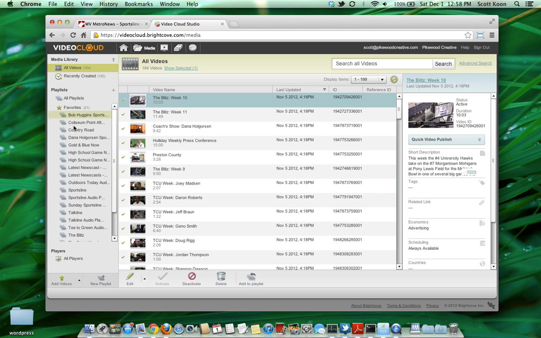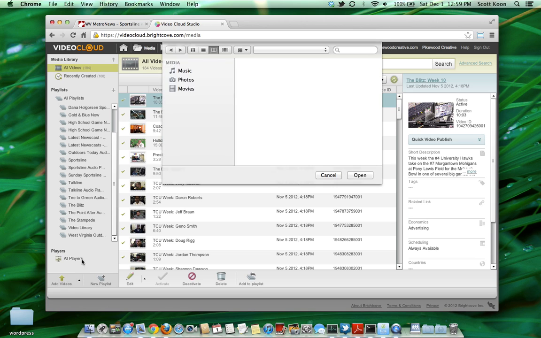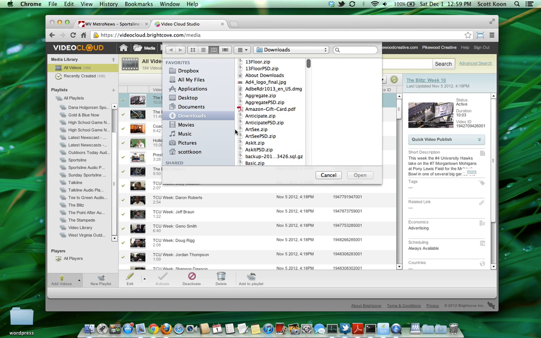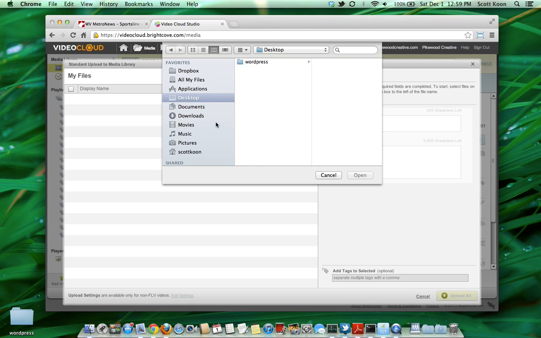And over here on the left, these are shortcuts to our various playlists. So once we upload a video, we'll assign it to one of these playlists and that'll automatically make it show up in various places across the site. So in the interface, click Add videos. It'll bring up a standard Finder window. It might look different on a Windows machine. And you would select the video, click Open.